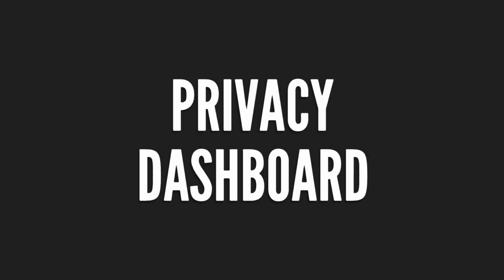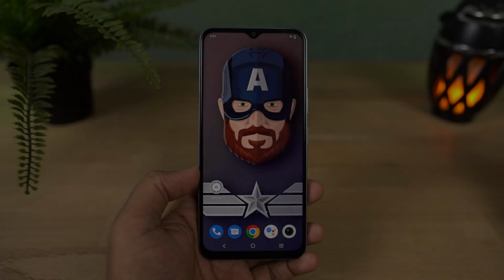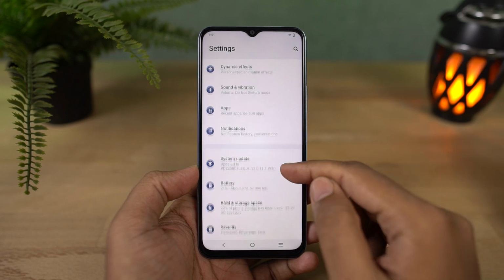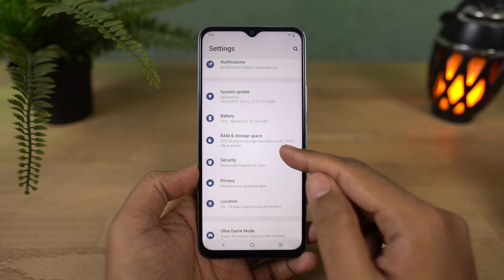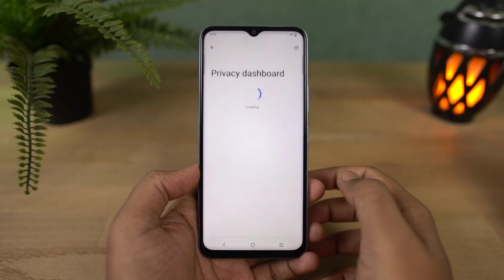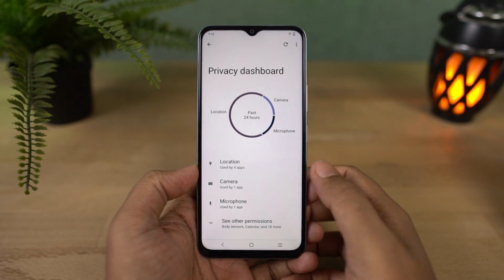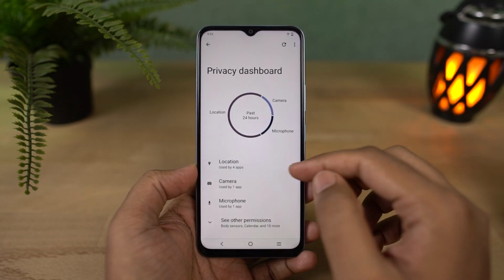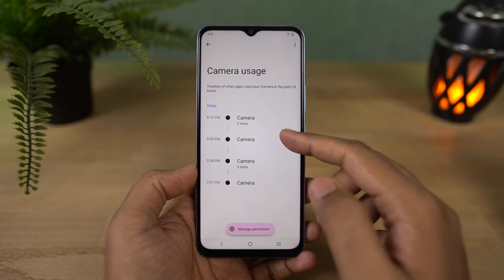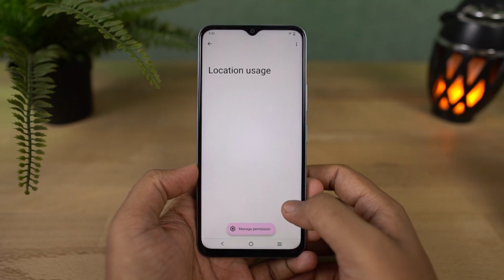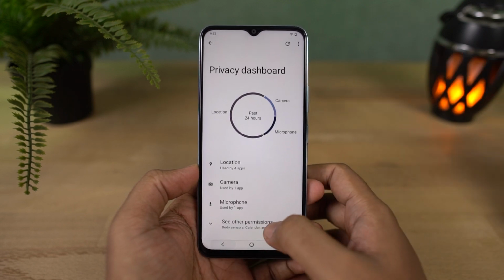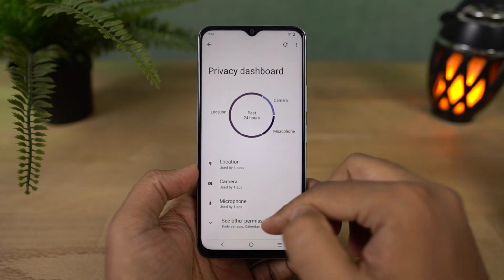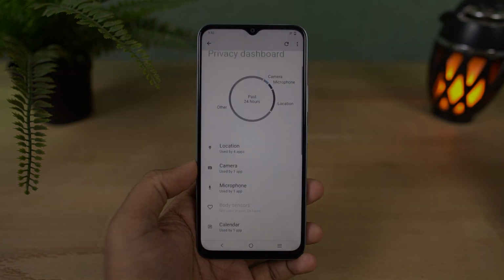Next we have privacy dashboard. Now this particular feature allows you to see which application has access to your camera, GPS, microphone and other permissions. And at the same time, this particular feature allows you to see which applications have used which particular permission at which specific time. So you get a complete timeline history and you can easily find out which applications are misusing permissions, and from here you can also block those applications from accessing those permissions.